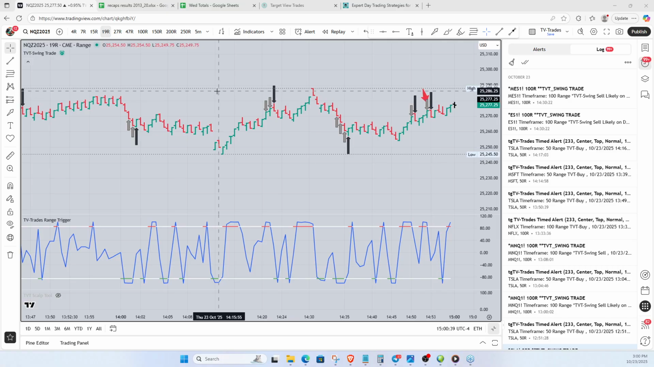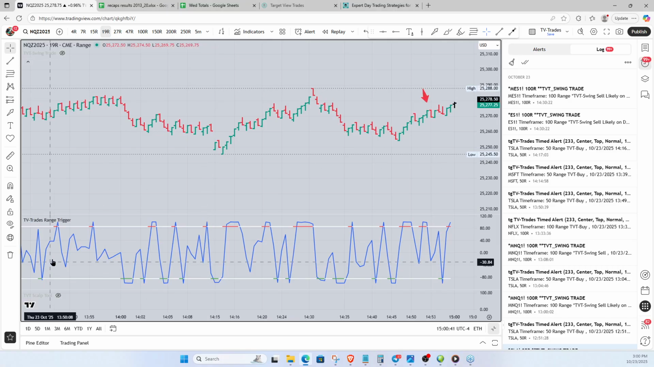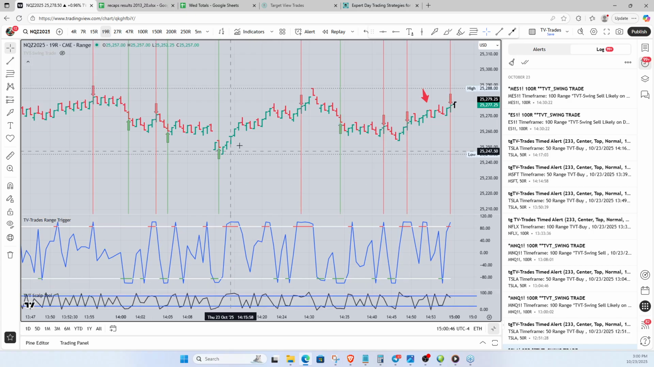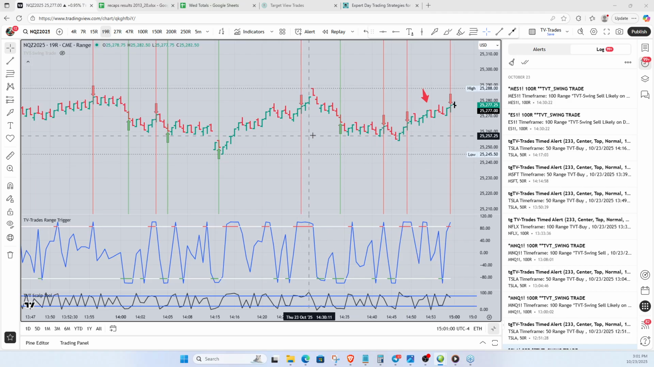Anyway, on the 19 range, we're not really getting a whole bunch right here. So if I shut that off and I put the scalp tool on, see, the scalp tool is giving us a little more opportunity than the 19 range is. I mean, the swing trade is. Now, since the meeting started here at 14:35, there's been a couple of decent trades.